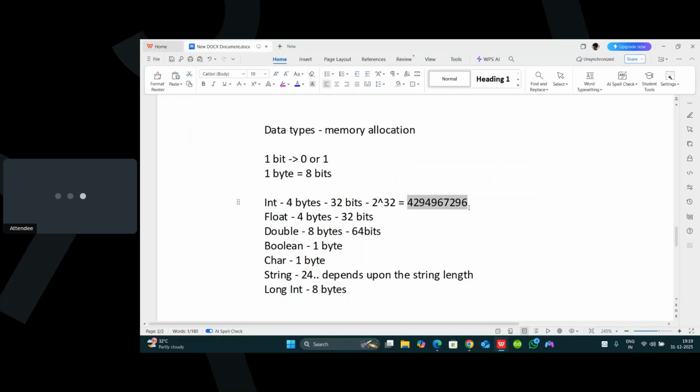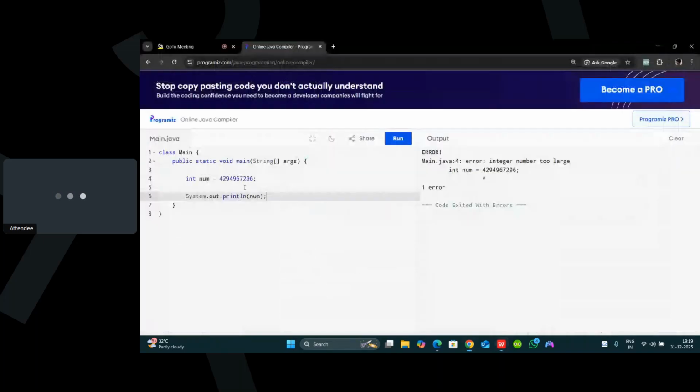So I'm just copying and pasting it here, and I'm printing it. It says integer number too large, which means I can't store this much greater value here. Maybe I'm reaching the limit, right? So 2 power 32, this is the last value. Maybe let's try reducing by a couple of values, 95 or 94, because as I said this is the last value, right? இப்போ ஒர்க் ஆகுதுன்னு பார்ப்போம், இப்போ ஒர்க் ஆகாது. It's saying again integer number too large.